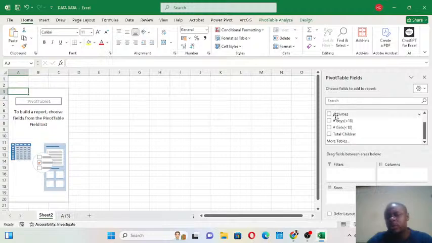Now, there's something I want to show you here that is very, very important. You see that here you have the different columns, which is activity, boys, girls, total children, and then you have organization type and organization name. We have four areas when it comes to pivot tables. You have the filters, you have the rows, you have the values, you have the columns. Now, anytime you get to this level, I always tell people don't cram the pivot tables, okay? Just try out things, try to test things out.